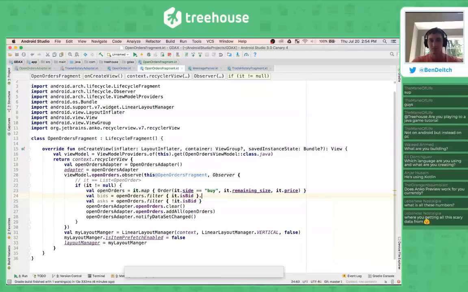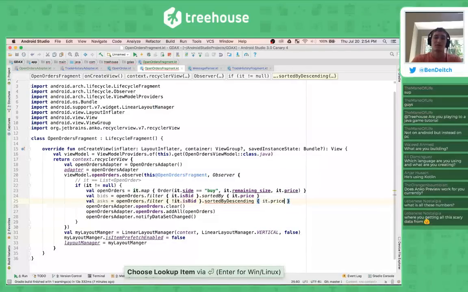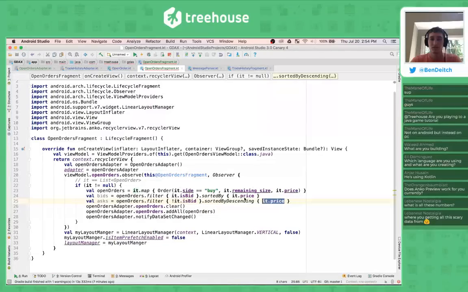Wouldn't it just be sort? Anyway, sorted by it dot price. And then this will also be sorted by. Okay, so since we've got sorted by descending as an option, I think it's safe to assume that sorted by default is ascending, which would mean that we're going to have small numbers at the top, big numbers at the bottom, which is not what we want. We want descending for both of them. So price by descending, and then let's use this again.